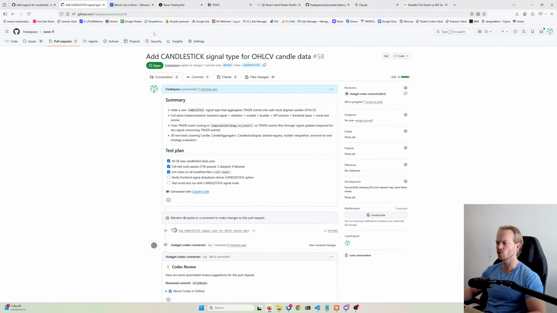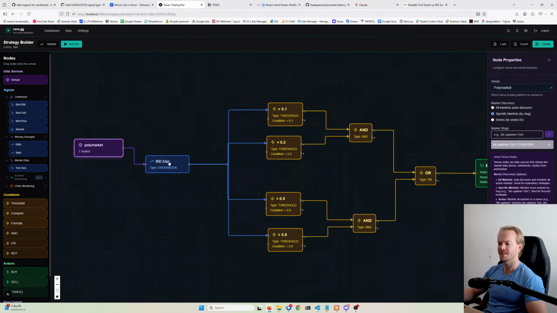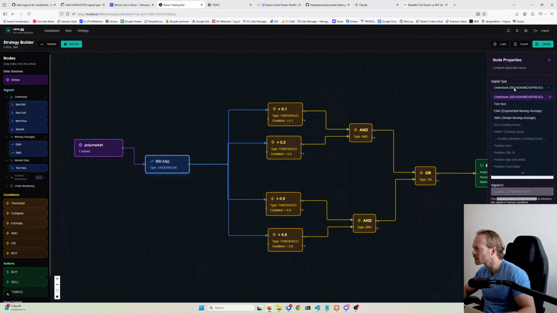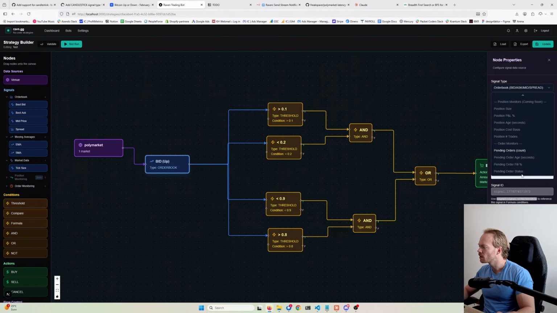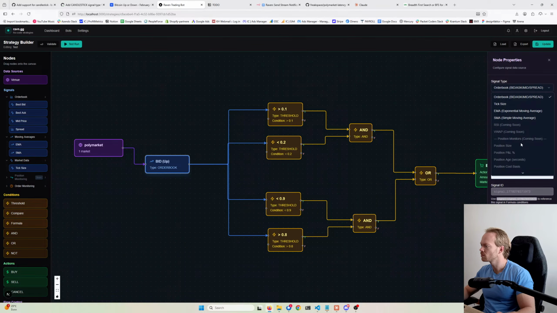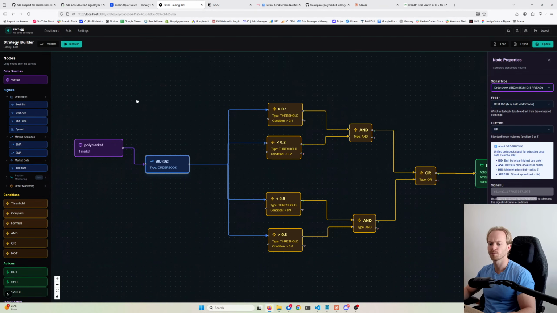PR58. I just want to make sure I'm on the right one. I am, yeah. Trading to wall clock line. Maybe it just only did the back end. Yeah, so verify front end signal dropdown shows candlestick option. It does not. Maybe it added it inside the order book or what? Signal type. Pending orders count. No.